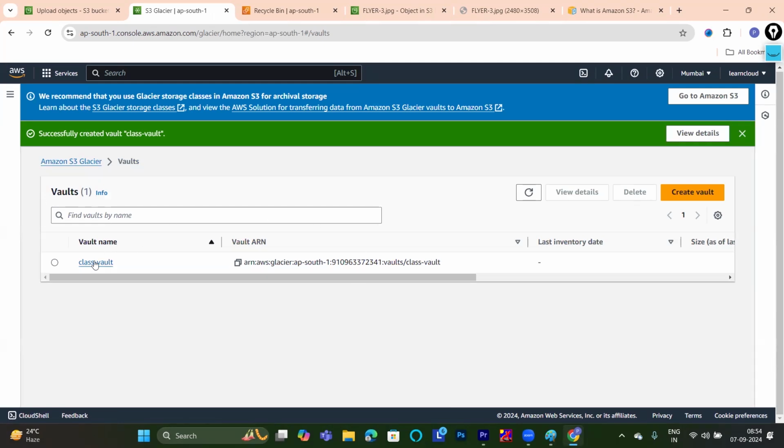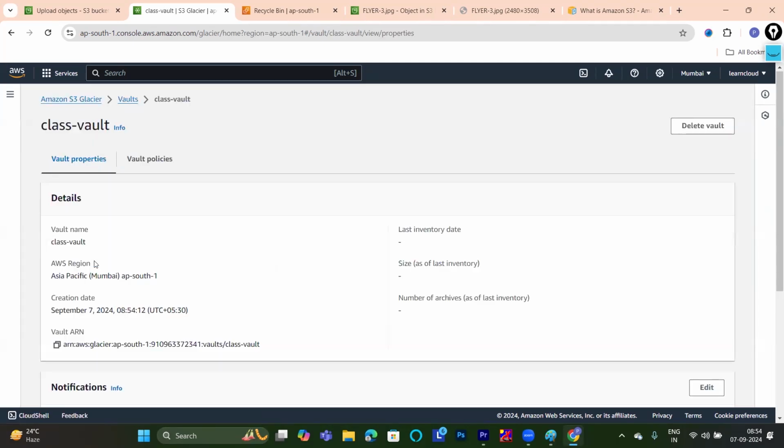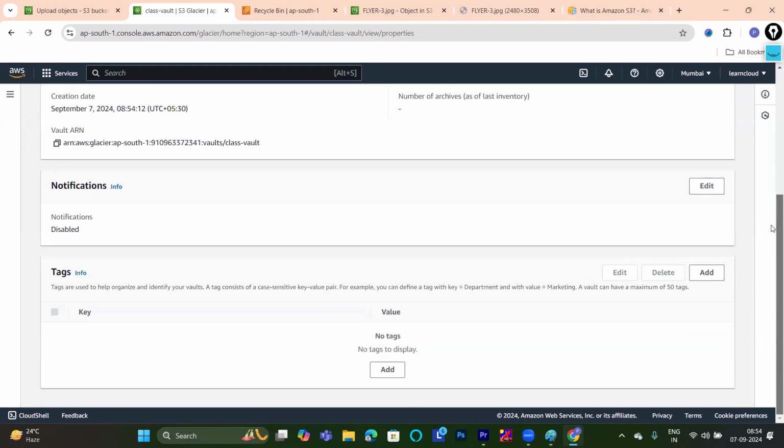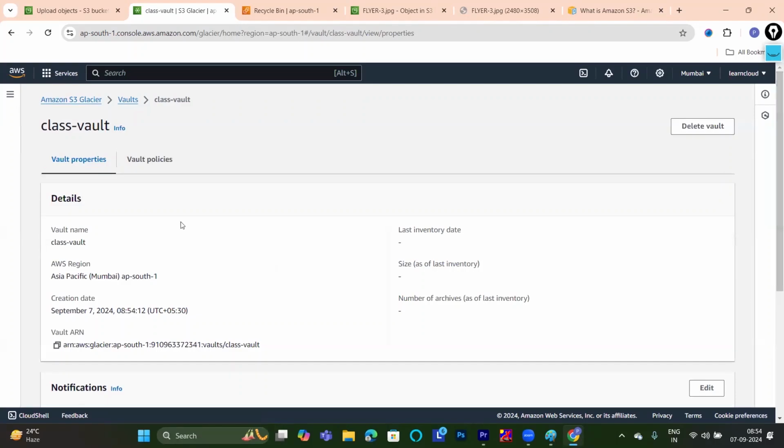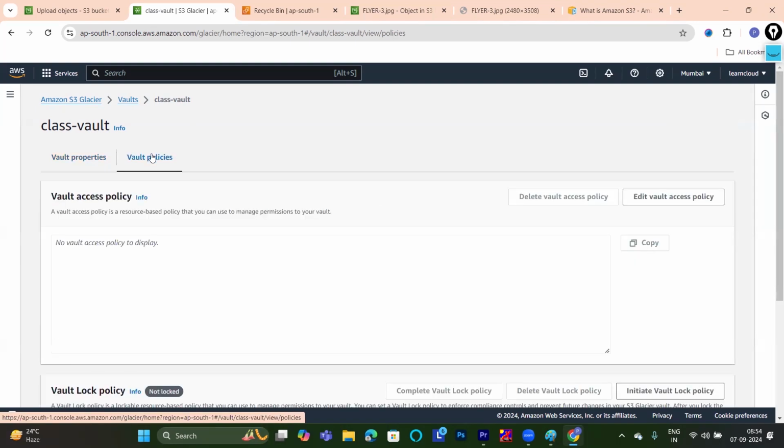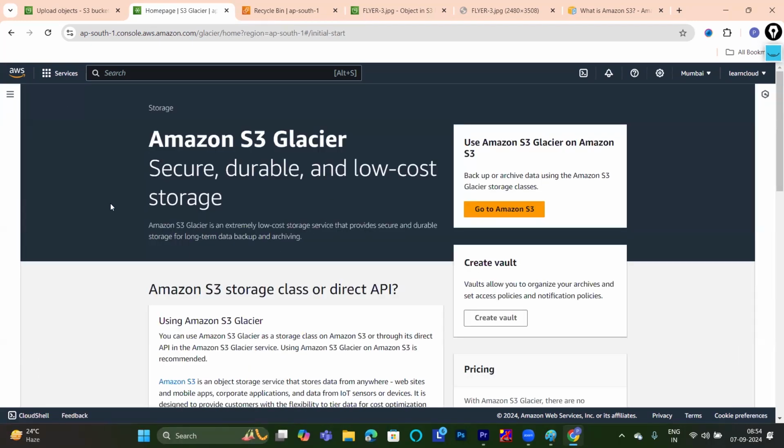Now see, I created a vault with this name. If I go here, this is my vault property, which means the archive will be generated within this vault. One more thing: from this vault ARN, we can define the access policy for the end user, and how we are going to change things for the end user. Before, this was a separate part. Please understand, now this is not a separate part. Amazon S3 Glacier security is available now.